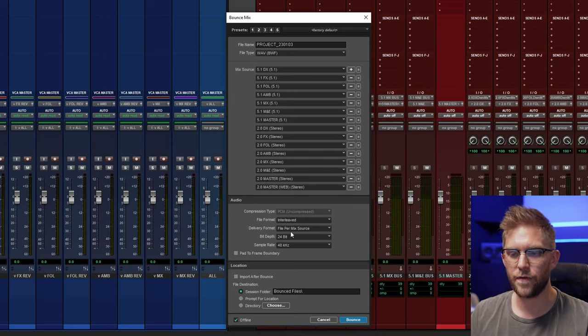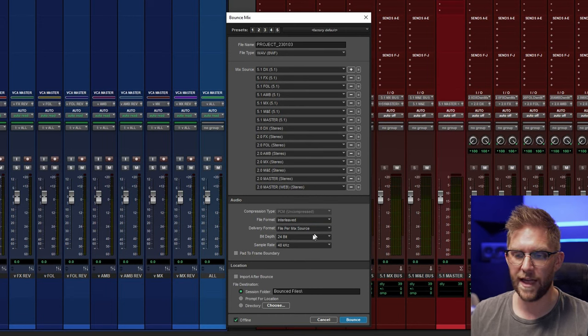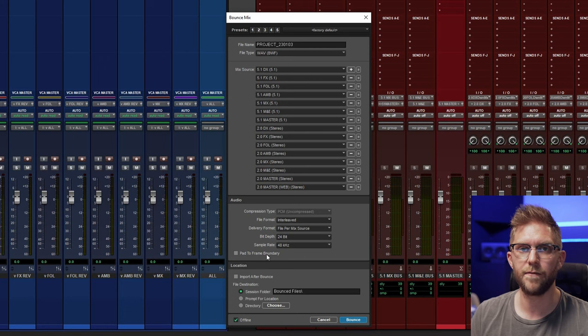You want to go file per mix source. If you go single file, it'll be one giant wave file that the editor will have no idea what to do with. We've got 24-bit, 48 hertz, which is the template's settings. I turn pad to frame boundary off because it adds a little bit of audio if you haven't selected from the very start of a frame or something like that, but I just don't use it.